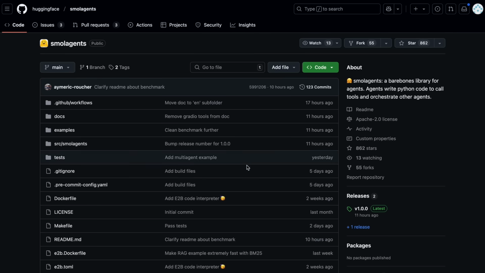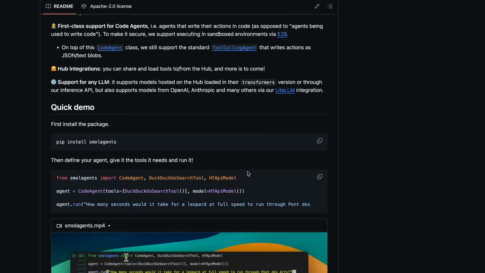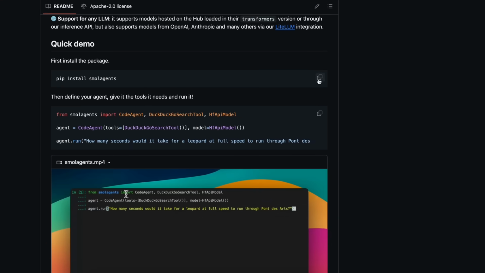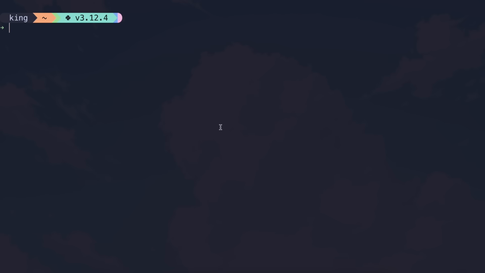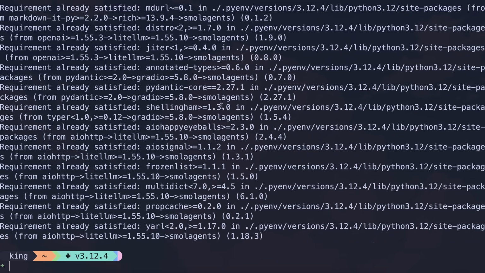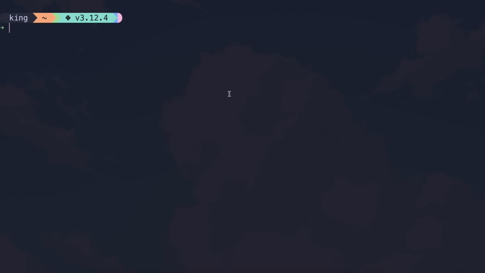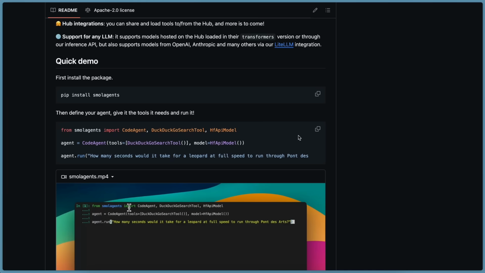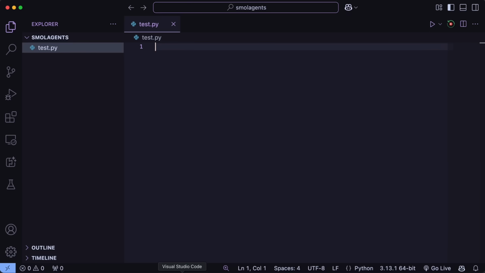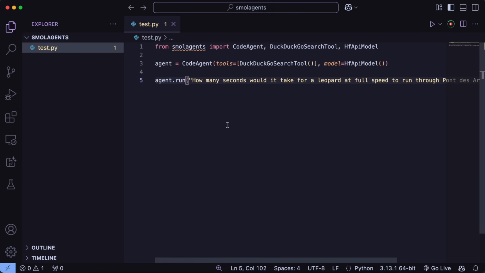Now, using it locally is actually quite simple. First, you'll need to run pip install Smol Agents, and this will get the Smol Agents package installed. Now, we'll need to open up a Python file, and then just copy this code from the GitHub page and paste it in there. In this code, you can see that we just import the Smol Agents library, create an agent with some tools and models, and then run the agent with a task.